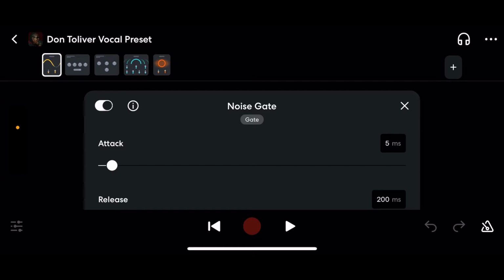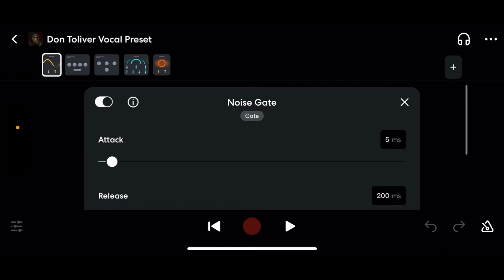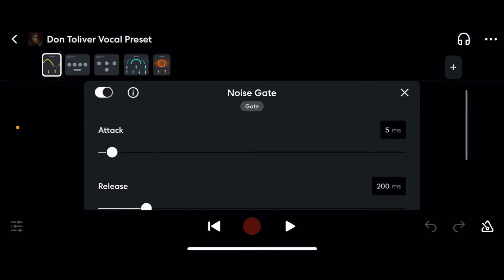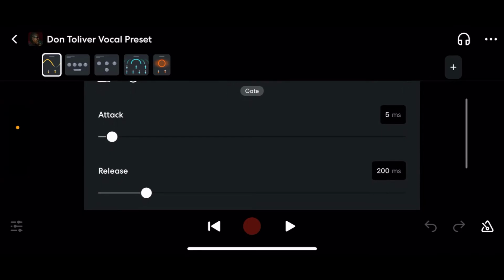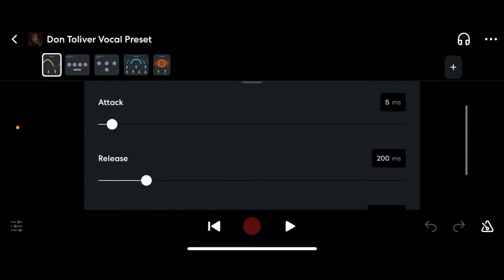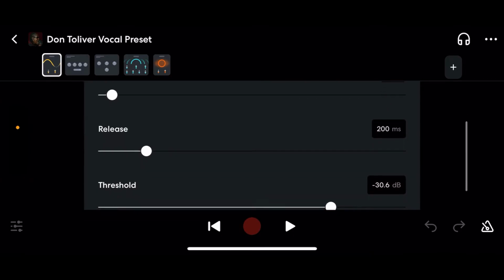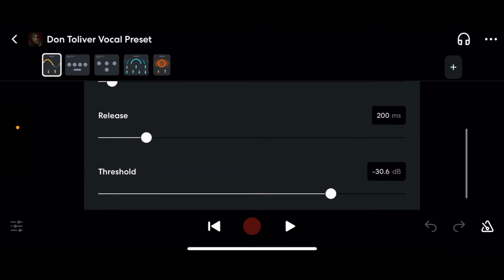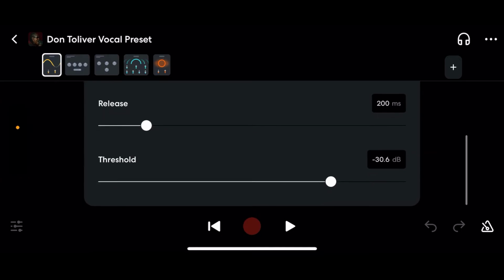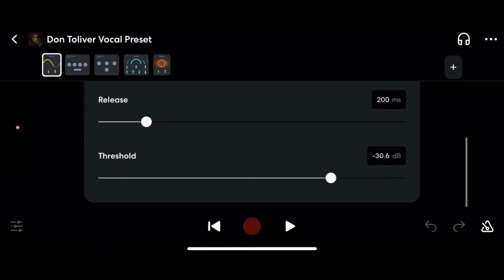Then I added a noise gate to remove any background noises when you're not singing. So I left the attack at 5 milliseconds, really quick attack, the release at 200 milliseconds, and I put the threshold at around -30. I feel like, at least for me, that was sort of the peak of the white noise's volume, and that way anything underneath -30 gets cut off.